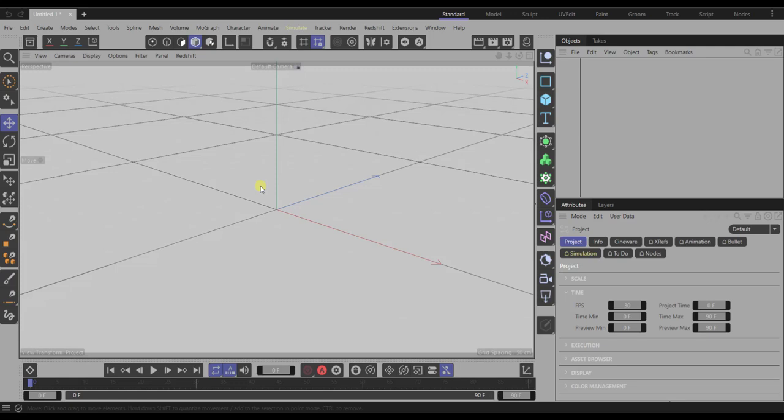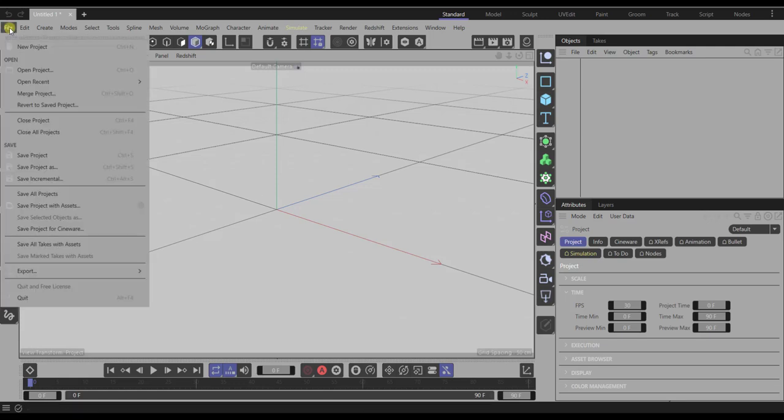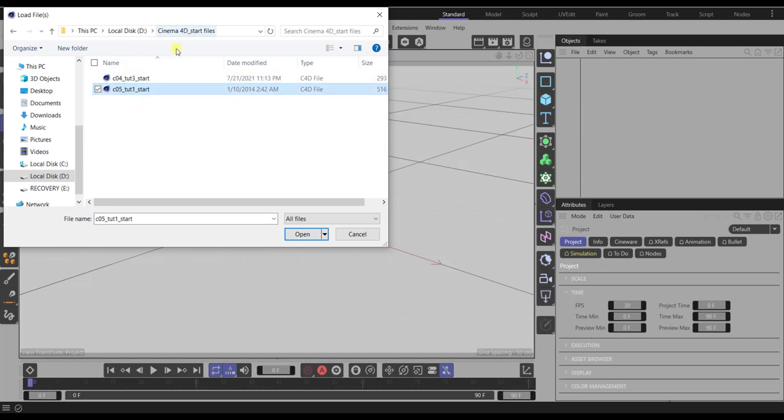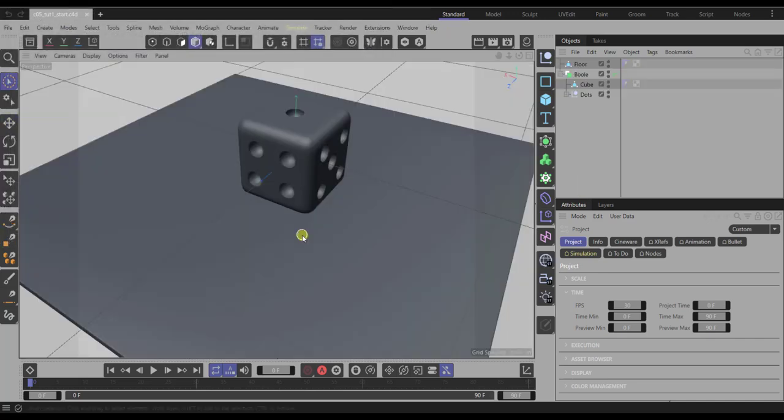Let us first open the start file, choose the file menu, next choose open project. On doing so, the load files dialog box is displayed. In this dialog box, you need to navigate to the folder where you have saved the start file. This is the location where I have saved the start file. Select the start file and then choose the open button. You can see here dice model is displayed on the floor in the viewport.